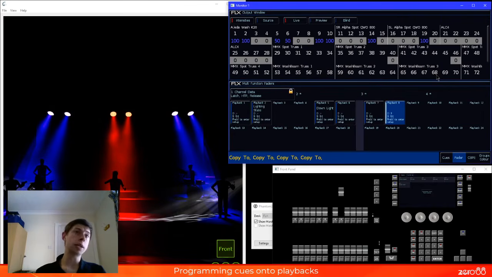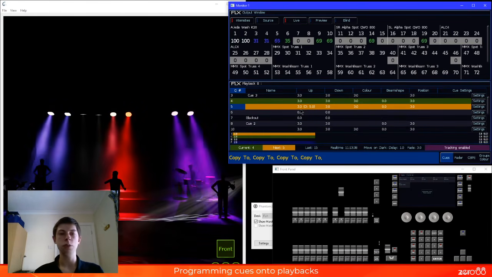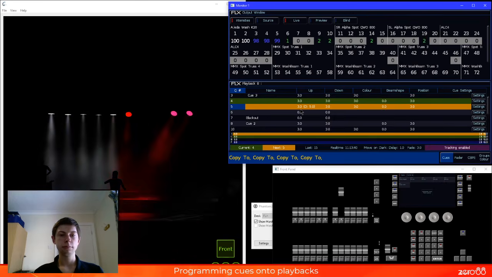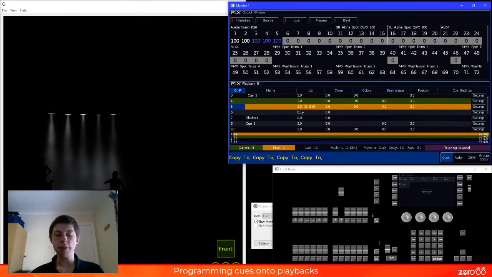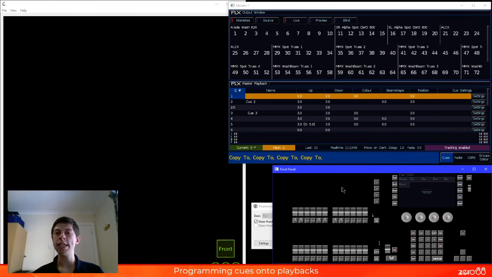Or, of course, I can go and view that in my cue list window. So I can press and hold view and tap playback 8's button. And I can now see playback 8 in my cue list window as I go through those cues. Great stuff. I'm going to go back and view my master playback for now, and take playback 8's fader down.